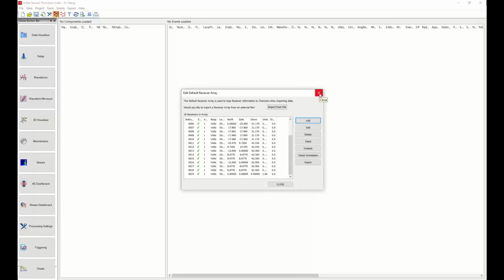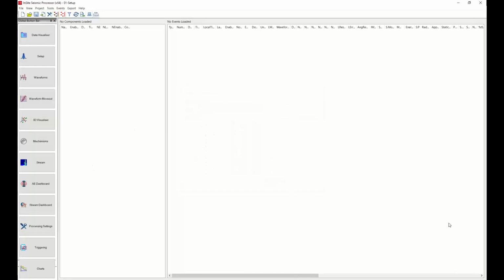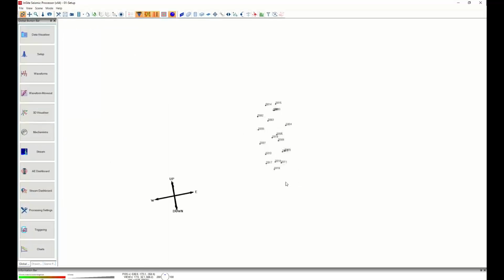That's how we input our sensors. Now, each of these sensors will create a space in memory to store the waveform. That's why it's essential that we do this as our first step. And we can check that our sensors look reasonable.